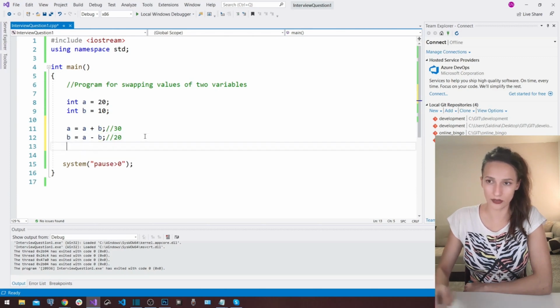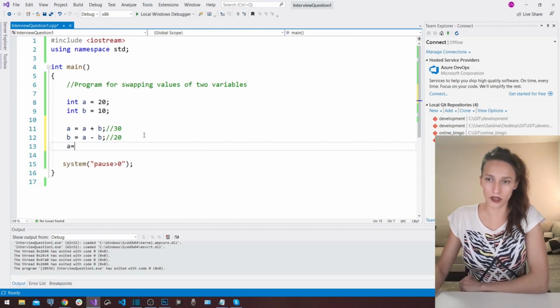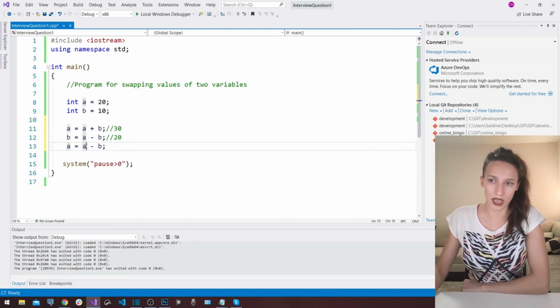And then what we are left to do is just to put the correct value inside our A, and that is going to be A equal to A minus B. This means whatever my A is holding at this very moment, and that is 30, minus whatever my B is holding at this very moment, and that is 20. And guys, 30 minus 20 is going to result in 10, and our A is going to get the value of 10 in this line here.